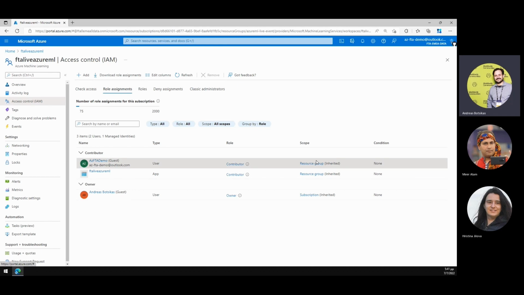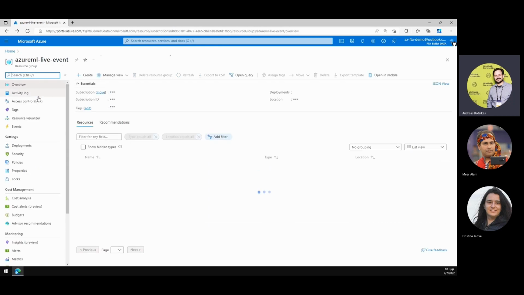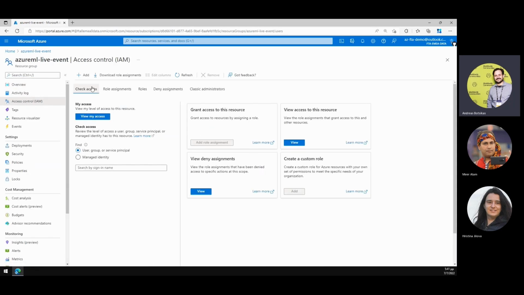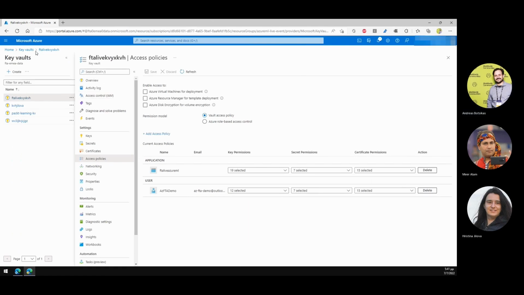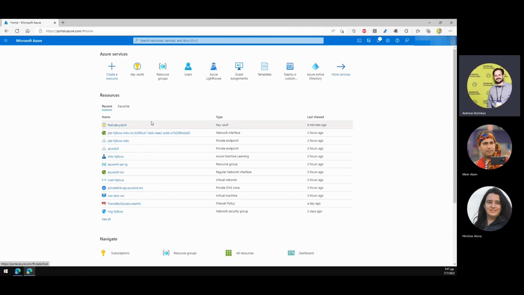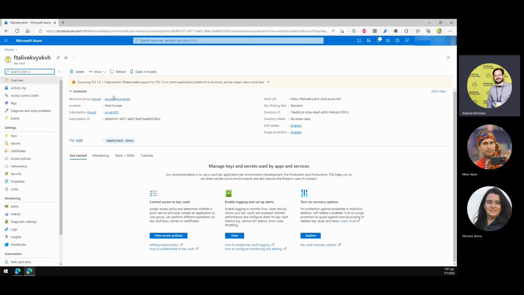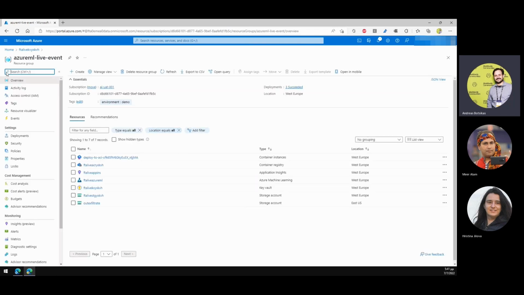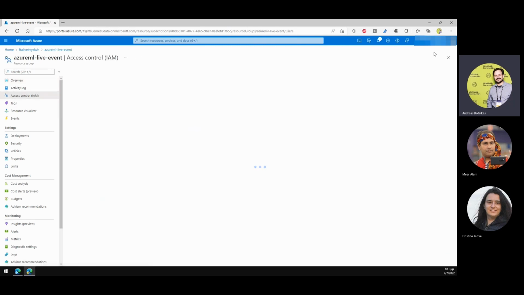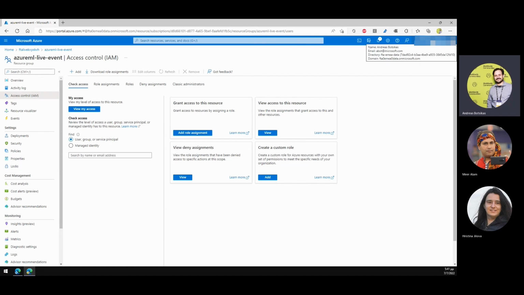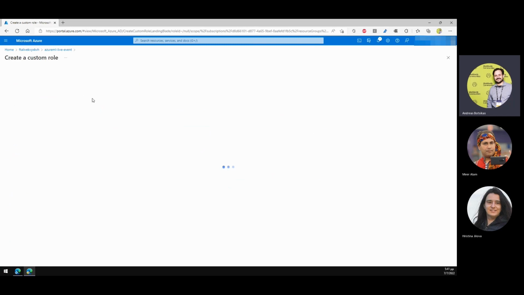But if I go to the resource group level, and if I go to the access control, I can add a custom role. Now I cannot do this because I am not an owner. As a contributor, I cannot modify anything that has to do with permissions, right? So let me come over here. Let me go to the AzureML live event. And this is an owner account. So this means I can, from this browser that is logged in as the Microsoft account that I have, actually go and add a custom role.